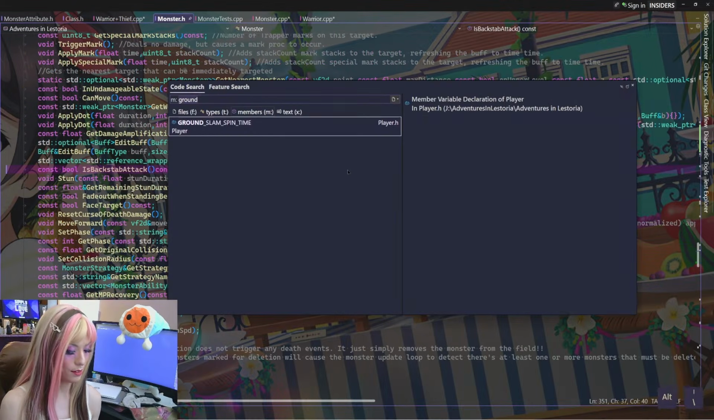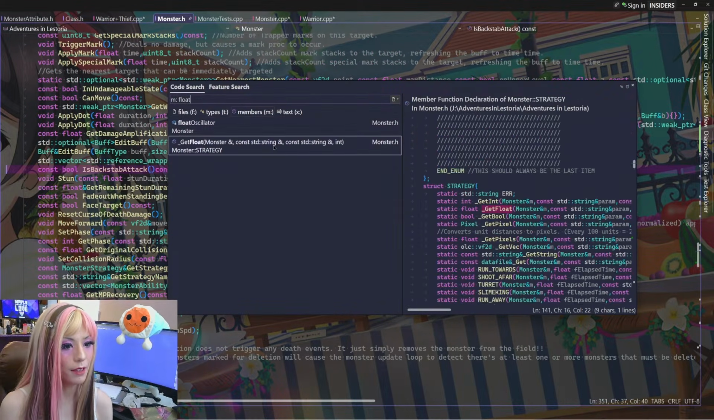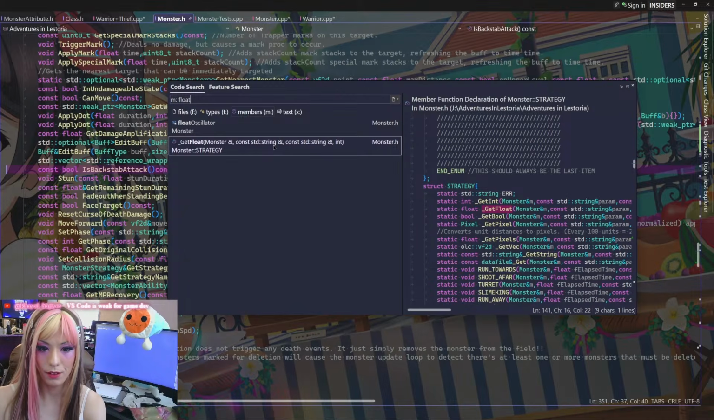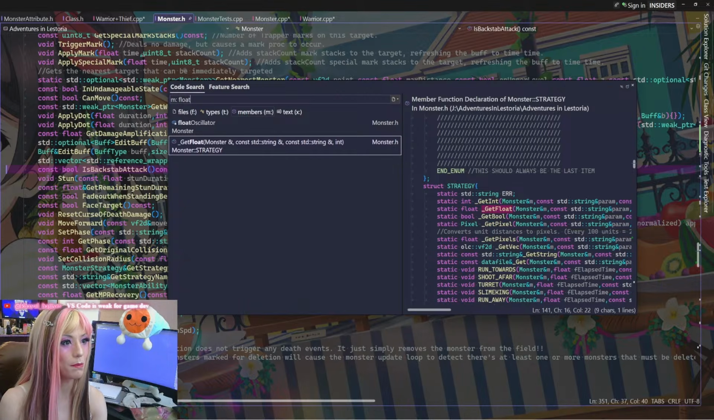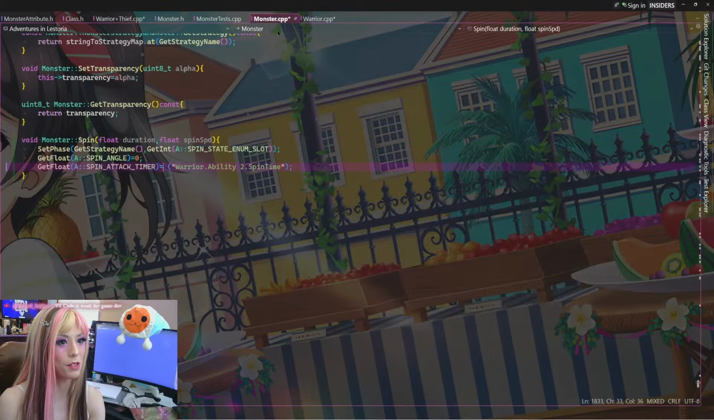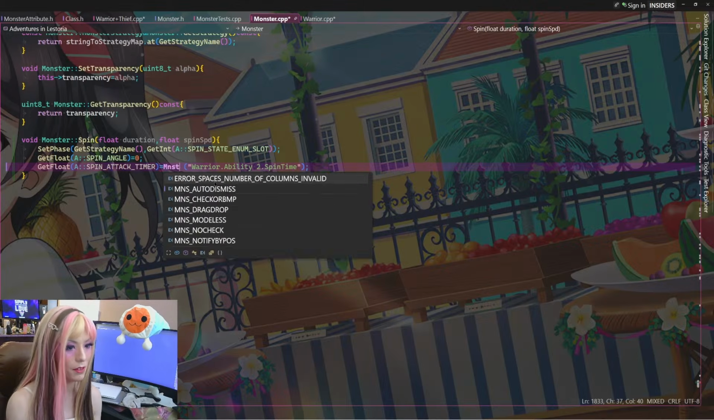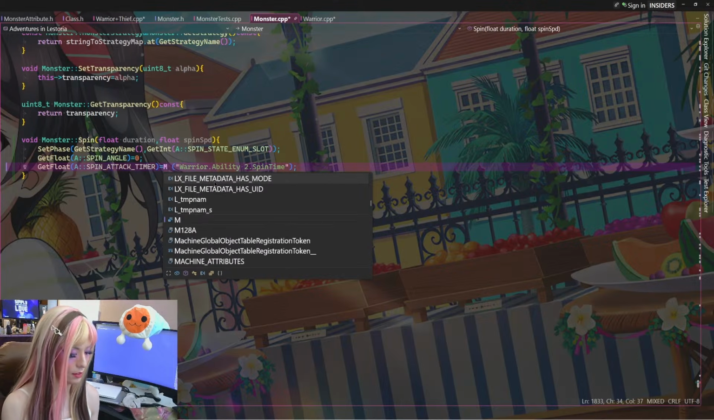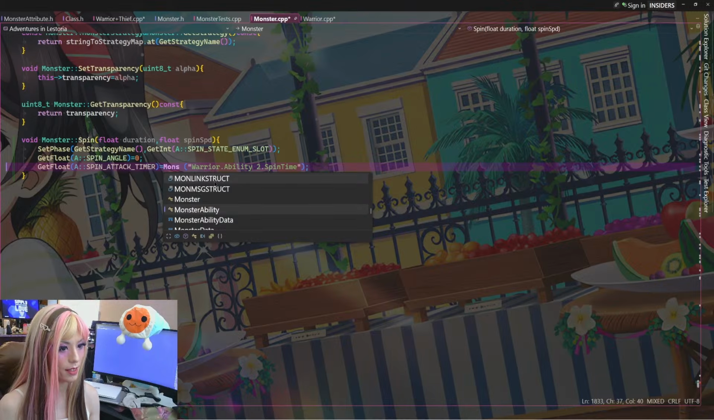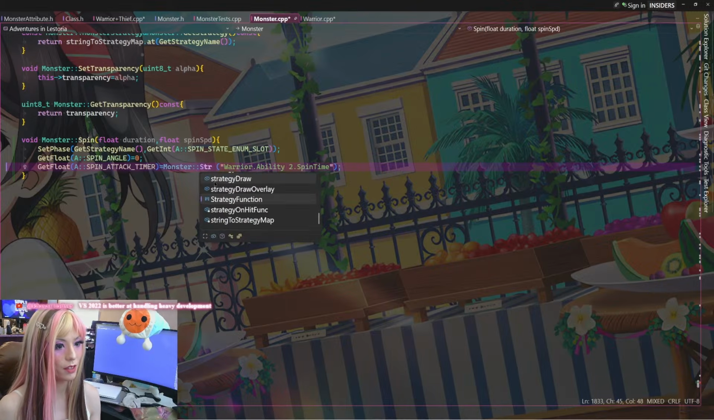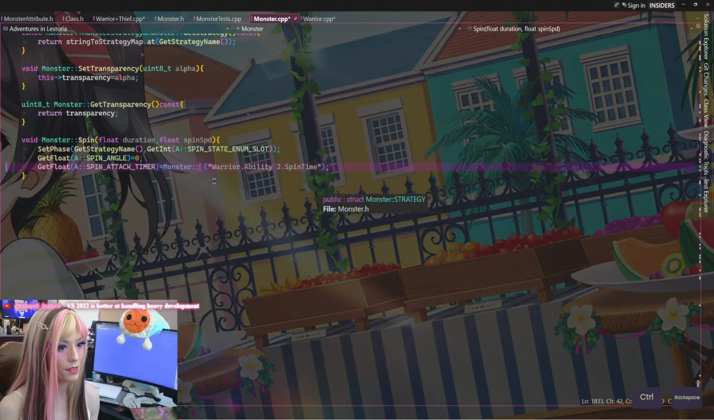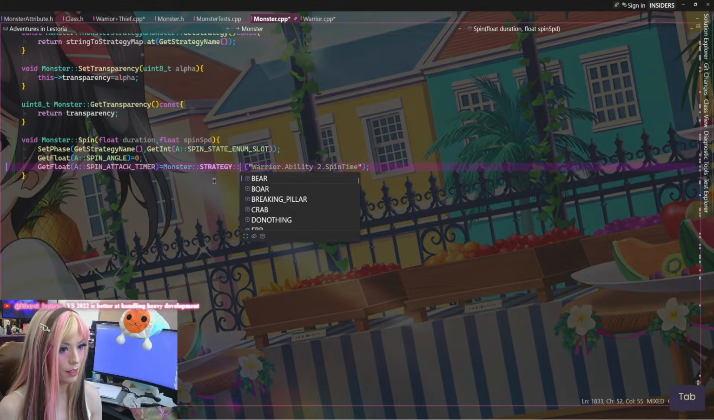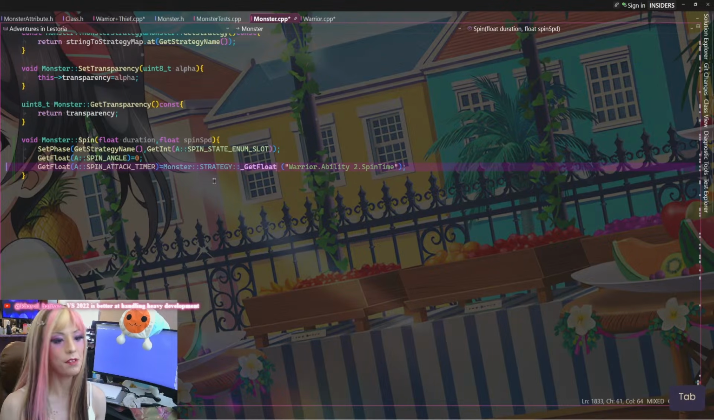Let me see. Get float. Is that for... That's for strategy, so that will get it based on... Okay, so underscore get float. It's under strategy, though, so it's under the monster strategy class, which is why we can't access it. So we do monster... So I was just looking at the wrong class. Strategy. It's all caps. Get float.